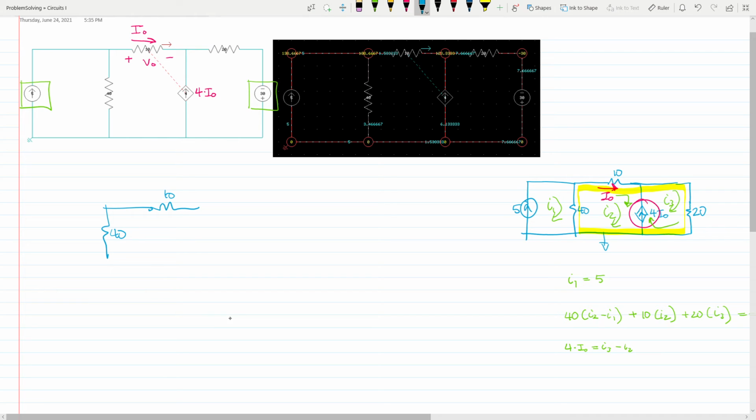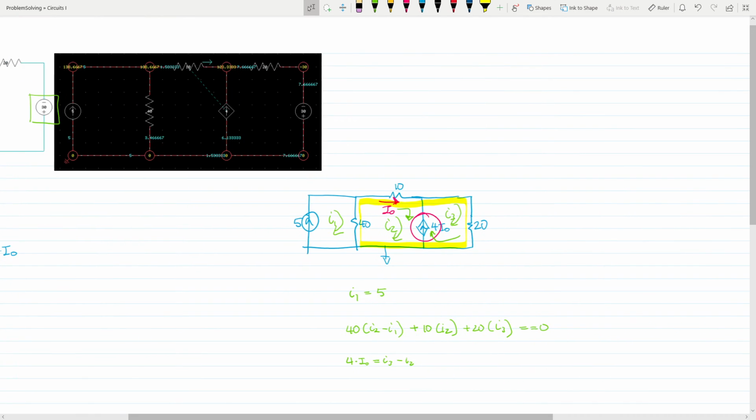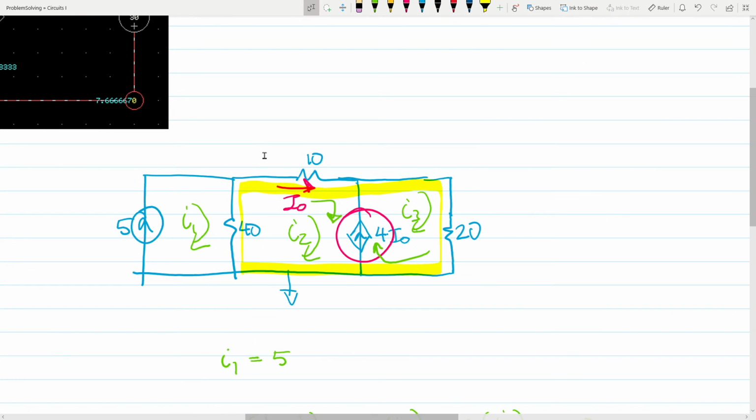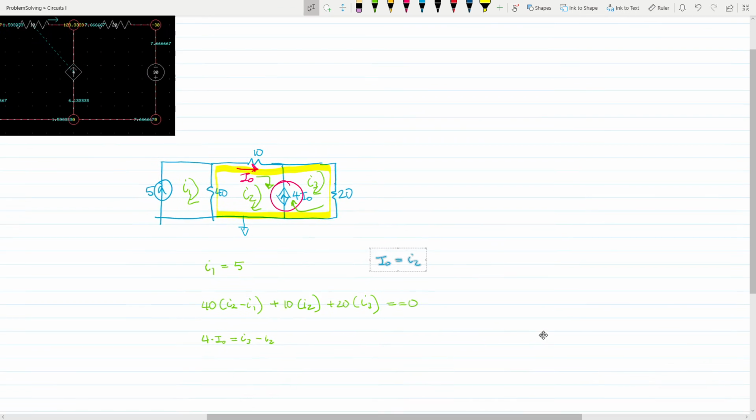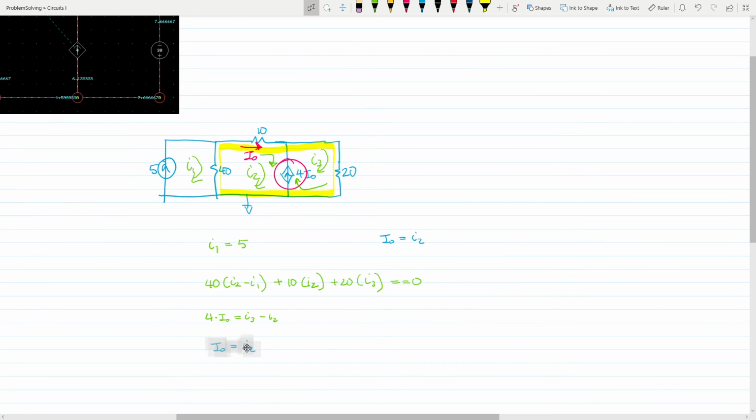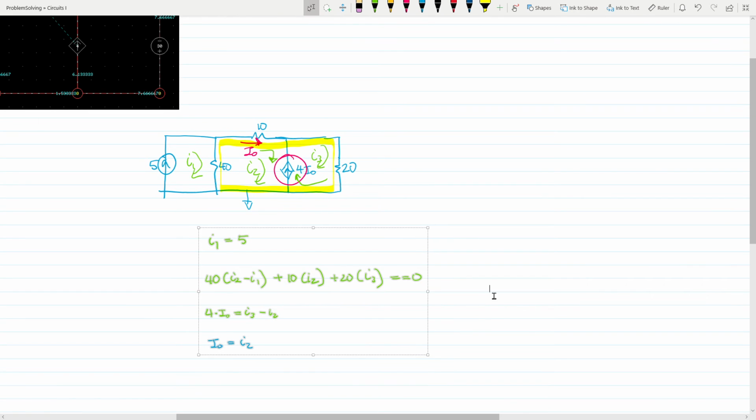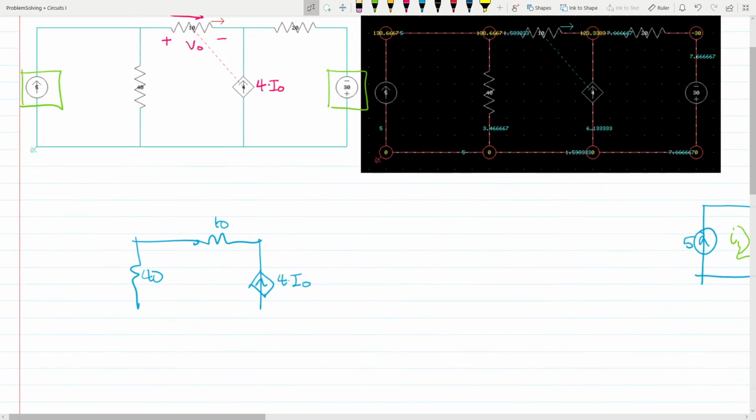Here's the 10 ohm resistor. Here's the dependent current source, 4 times I naught. And by the way, remember from here, I naught is equal to I2. You can see I2 goes in the same direction as I naught. And so I naught is equal to I2. And you'll need this in one of these equations down here, which references I naught. So really there are 4 equations, 4 unknowns here. There they are.